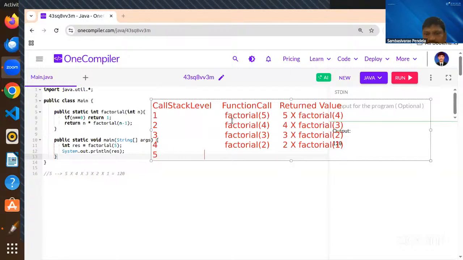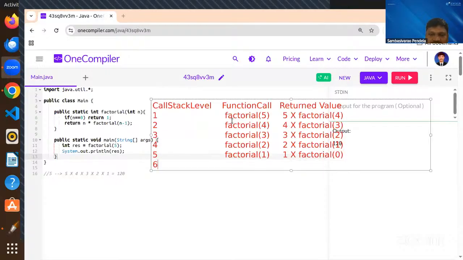Here we need to place the factorial of 1. So internally what happened? 1 into factorial of 0. Now here we need to pass the next one.